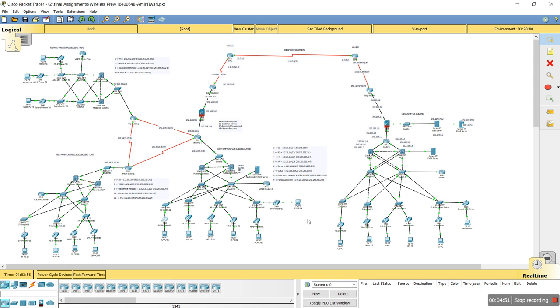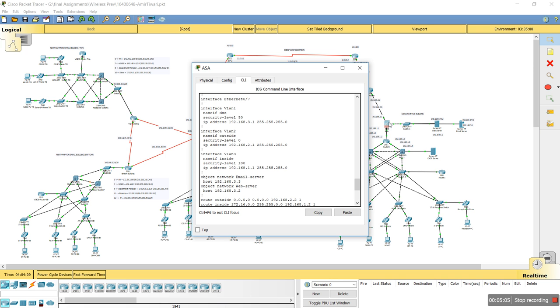After the IP phone has been configured, the author also configured a firewall in the London and Northampton offices. In the London office, the firewall is configured over here.